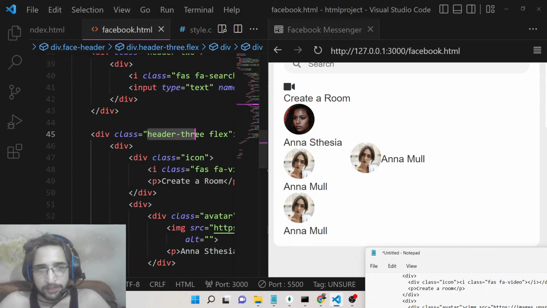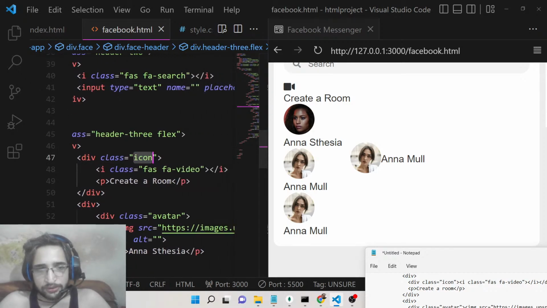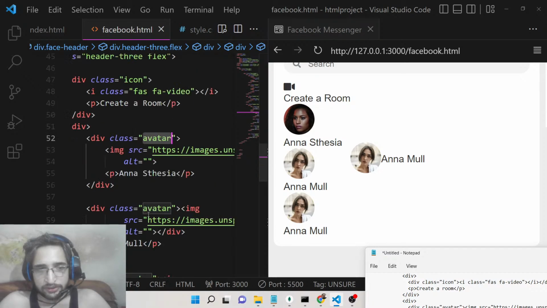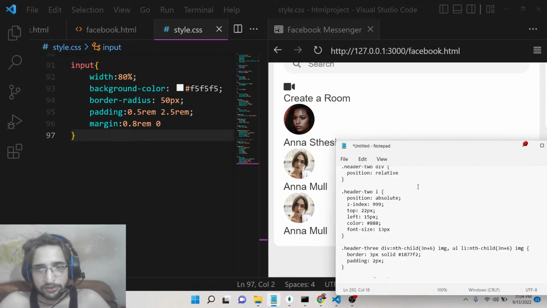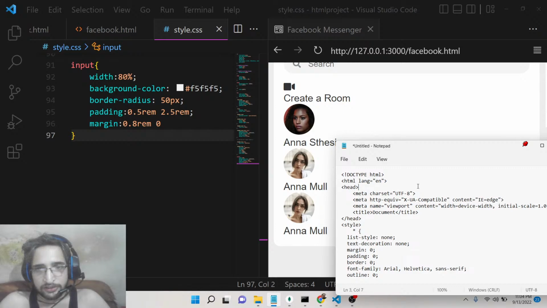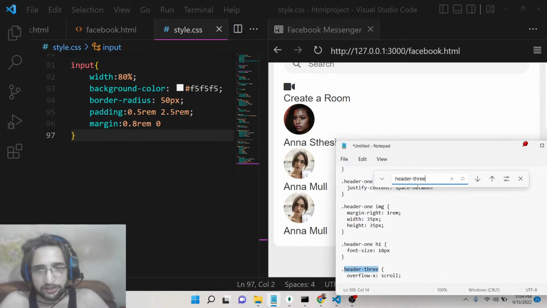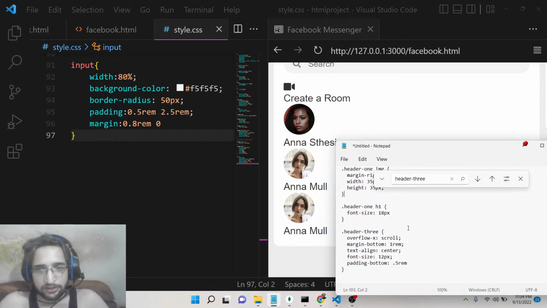The first class will be header3, then we need to style this icon class and also this avatar class. So right here we will go to the style.css and basically we will search for this class which is called header3. So this is the class here, you can see here.